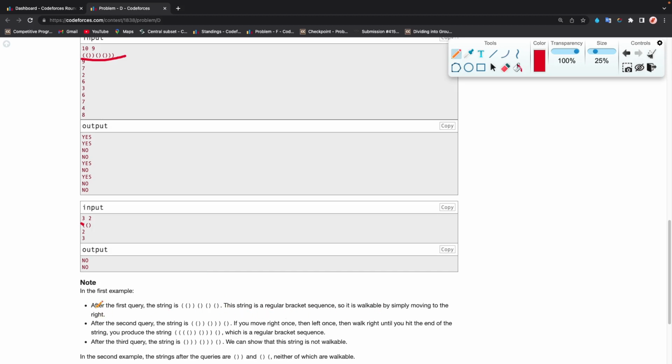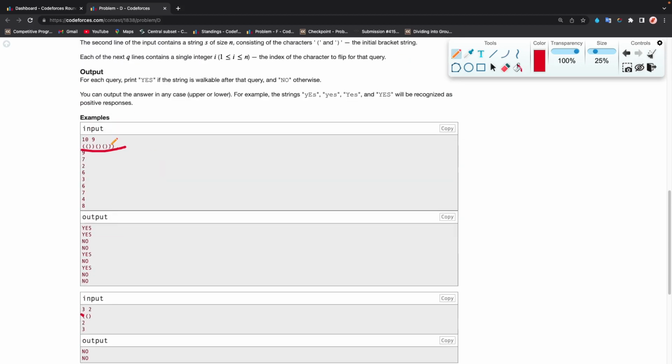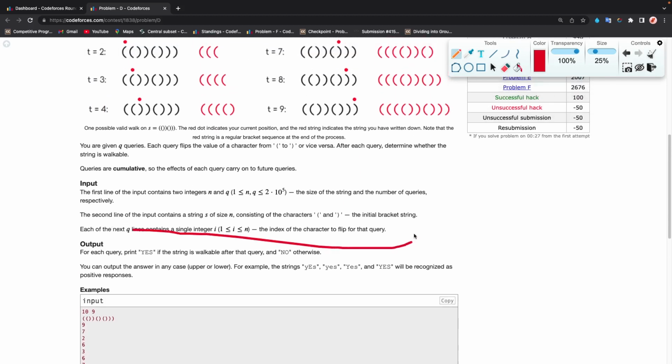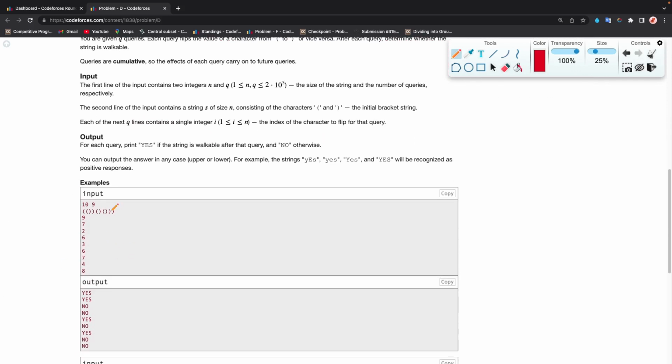First example, after the first flip, the string becomes this. Oh, okay. So we will write the first character always. We have to answer in yes or no. Can we accumulate enough of this initially to go there later?